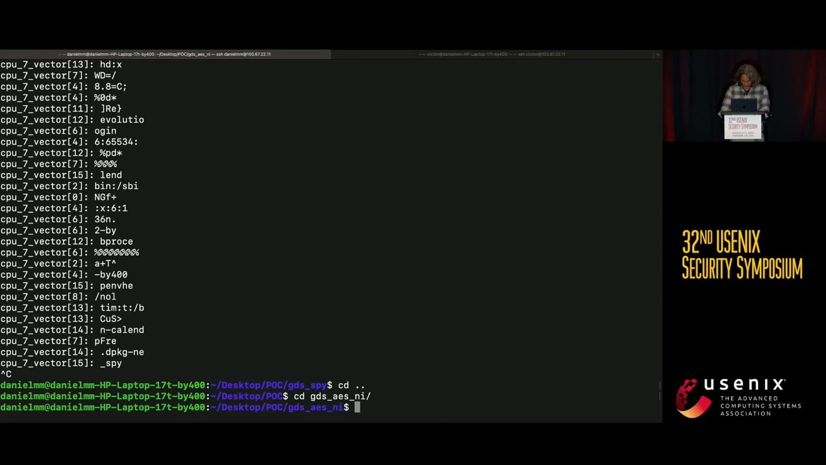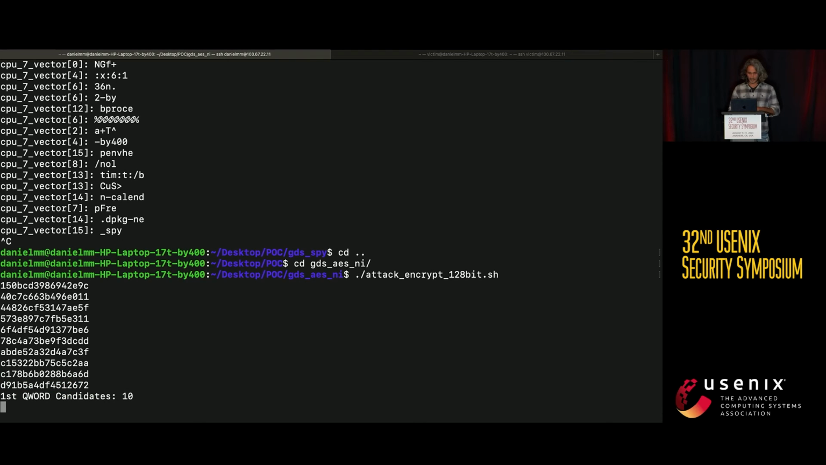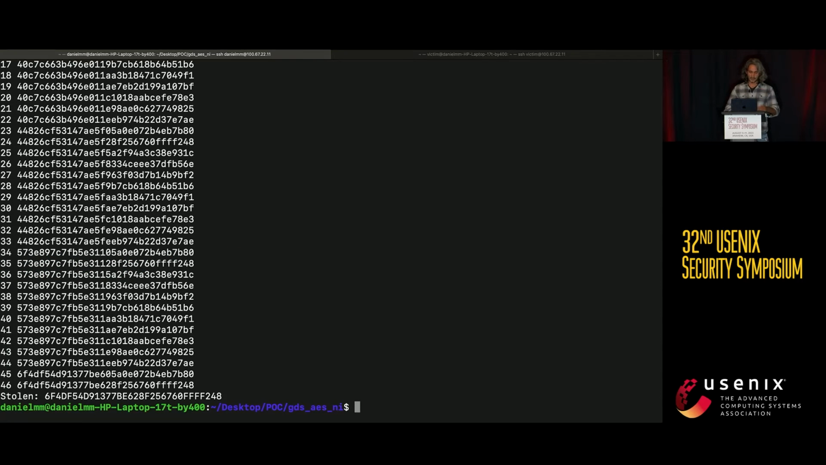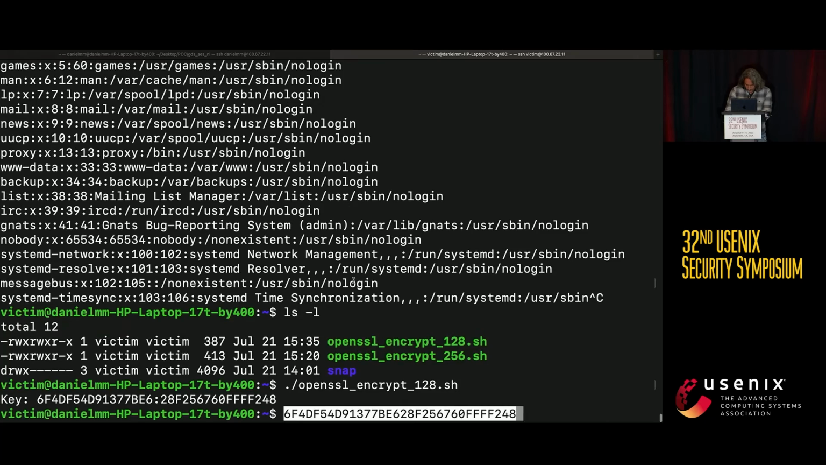And then here, we run this attack. It's going to first sample for 5 seconds the first 8 bytes, a bunch of candidates. The second 8 bytes, a bunch of candidates. And then it brute forces the full matching candidates. This is the stolen key, and this stolen key matches this original key.